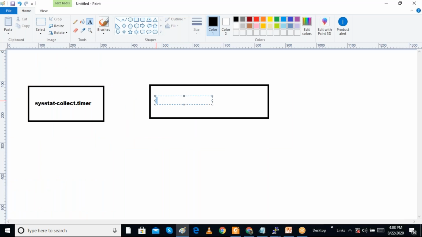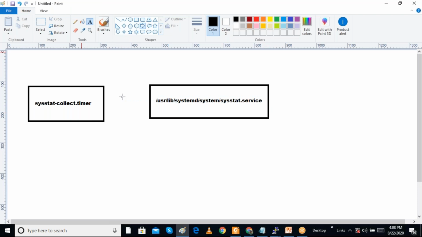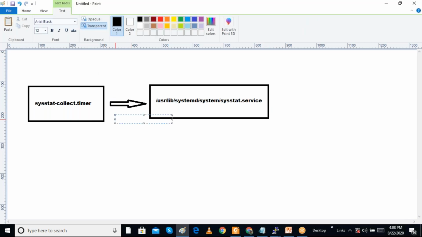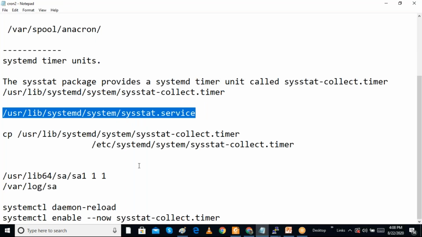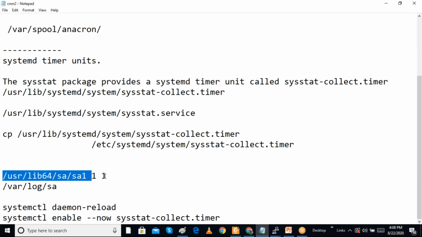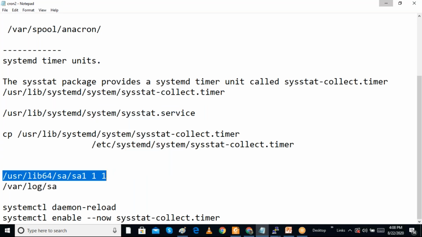So every 2 minutes the timer will trigger this service, because currently I changed the time interval to 2 minutes in this file. And it will run another application, another program. This is the system activity program; there is a command that will be running.